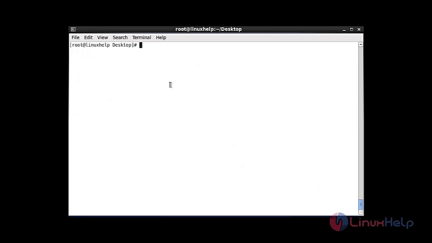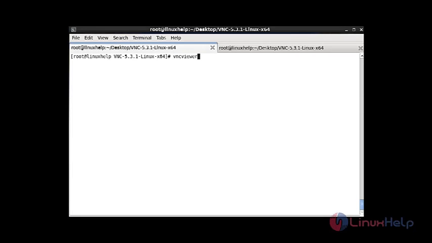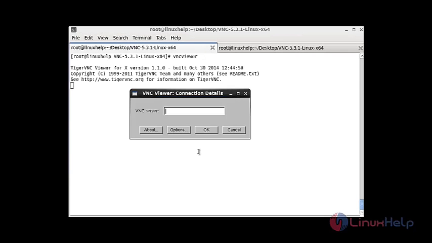Now I'm going to connect to the VNC server. I have downloaded the VNC client. Now I'm going to start the VNC client. For that, cd vnc. Now type vncviewer. Now the VNC viewer has been started. Here you need to give the IP address of the system to which you want to connect remotely: 192.168.5.103, followed by the port number of the user you want to connect to.